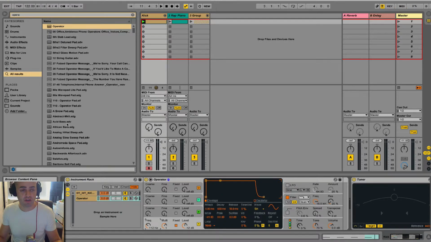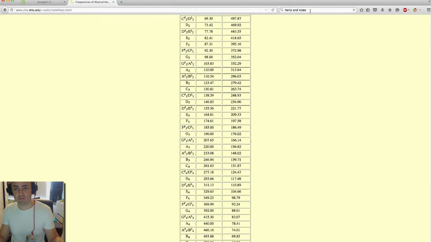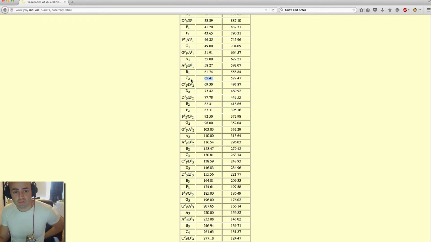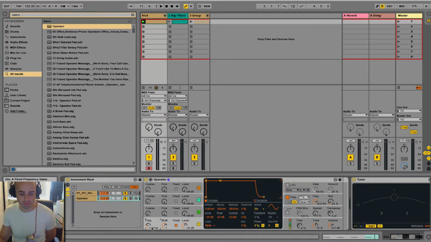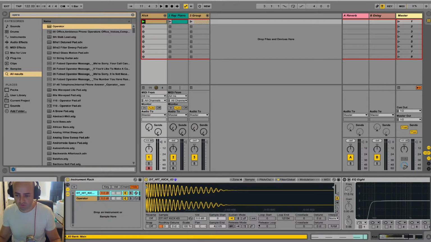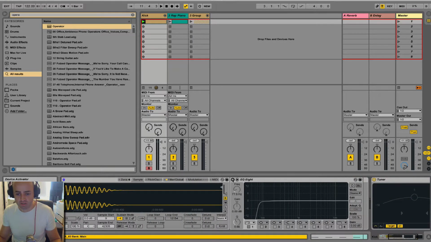So if we're in C major, we can click here, just Google hertz and notes, and go to the C. So the C's frequency is 65.41. Well, we'll put that in here, 65.41, and press enter. And now this kick is going to continuously play 65.41, and there will be a C in this tuner. Before we do that, we need to get our EQ and also put this to around that number.